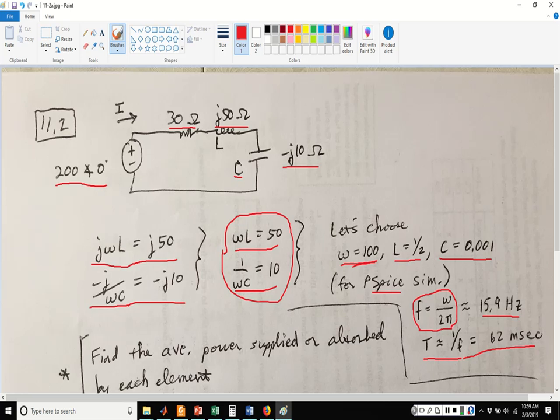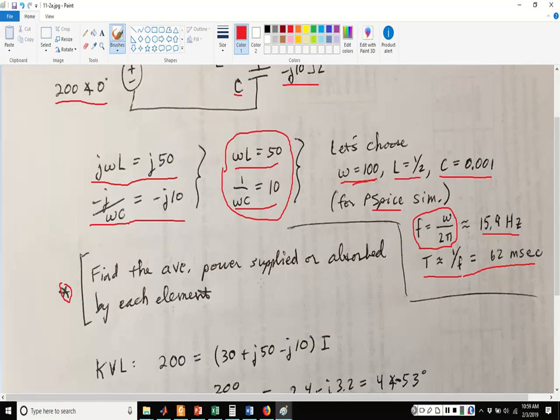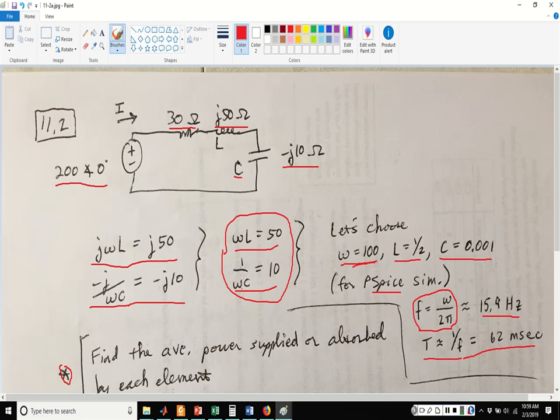Now the problem statement is right here. We want to find the average power supplied or absorbed by each element in the circuit. To solve this problem, I'm going to use Kirchhoff's voltage law to find the current I through the circuit. We can see that 200 at an angle of 0 right here is equal to the current times this impedance plus this impedance plus this impedance. And that will give me Kirchhoff's voltage law, right?